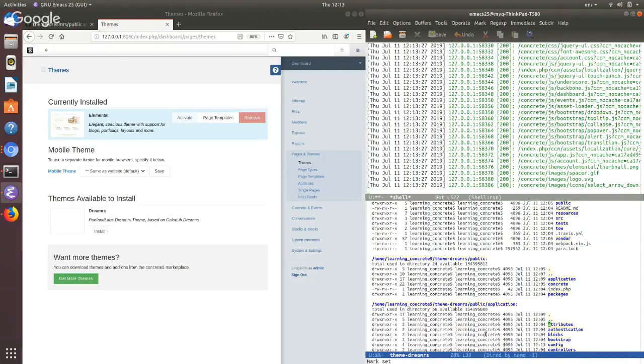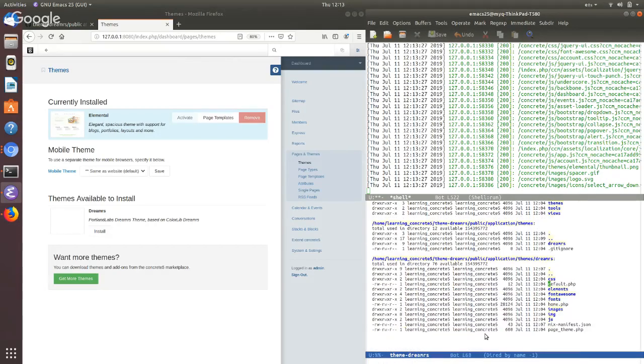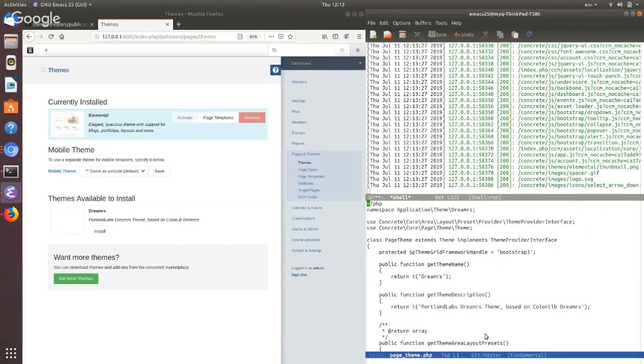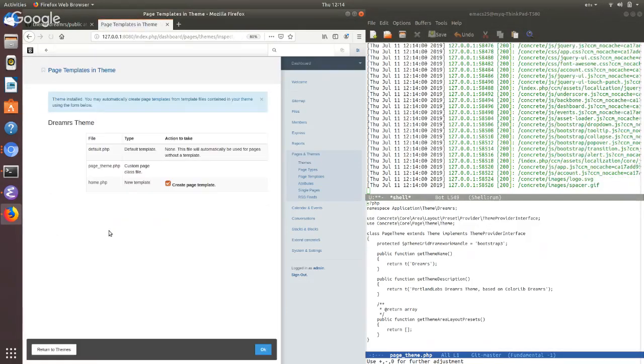If you recall, here in this Dreamweaver, there was this page_theme.php file, which gives concrete5 all the information needed to actually install this. Go ahead and hit install here. You can see that it's going to add some page types. Go ahead and click OK.